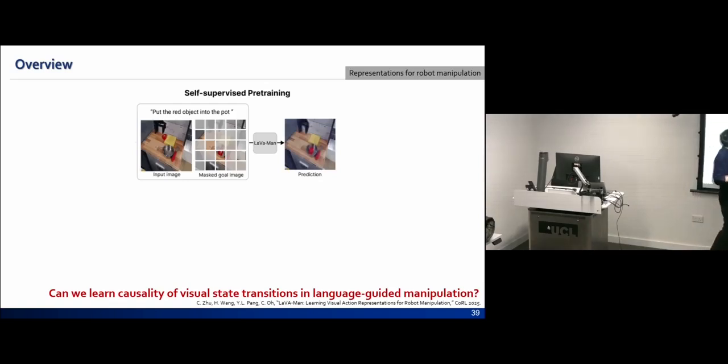So we have a text prompt and an input image, and we can also obtain the masked image, the goal image. Now we just give the mask of this goal image, and we let our model predict how this goal image would look if we put the red object into the pot. As we already have a video clip and its associated robot instruction, we can design this kind of self-supervised learning approach to make this encoder smart enough to adapt to various robotic tasks.